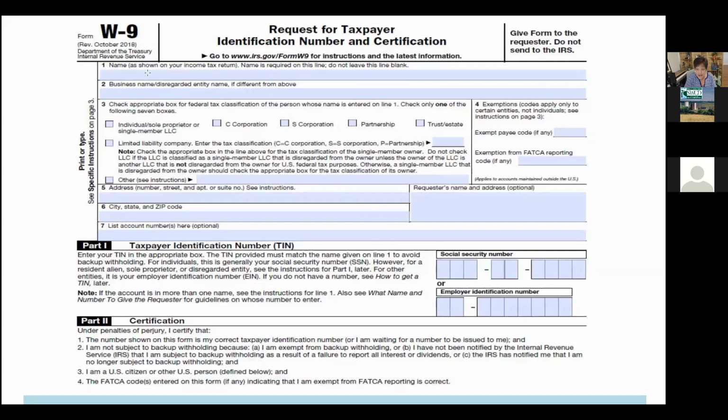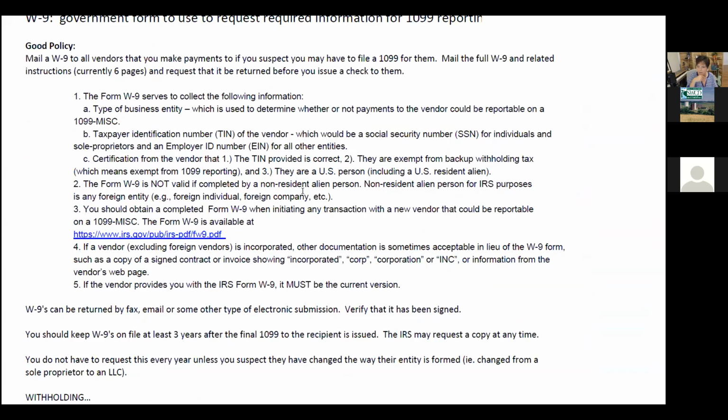If that's their name and that's on their social security card, then they should be filling out their social security number, not an employer ID number. Okay. Let me go back up here and make sure I didn't forget something. So they're certifying that this is correct.